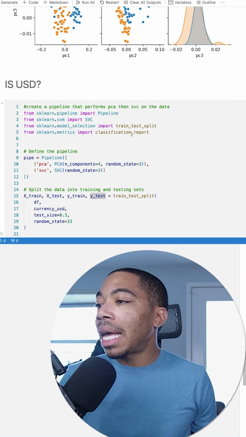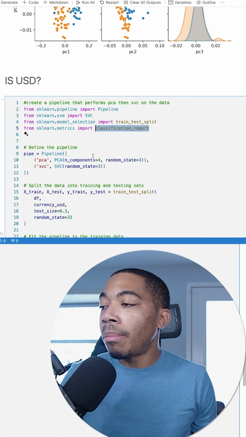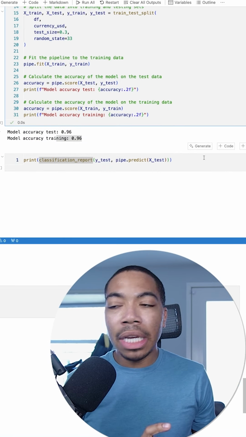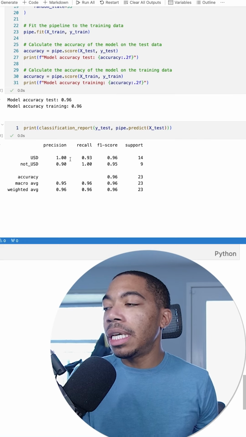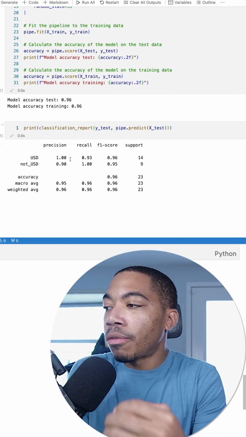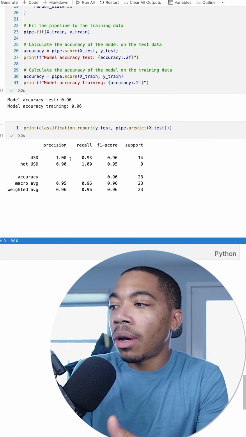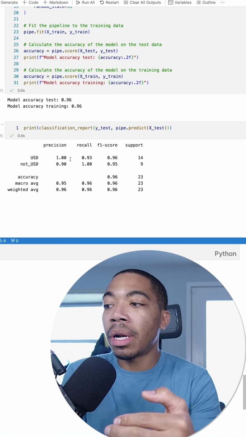We can use the classification report in sklearn metrics, which we don't use too often on this channel, but we can do that pretty easily and just get some of the other model performance criteria such as precision, recall, F1 score, and the support of each of these classes.